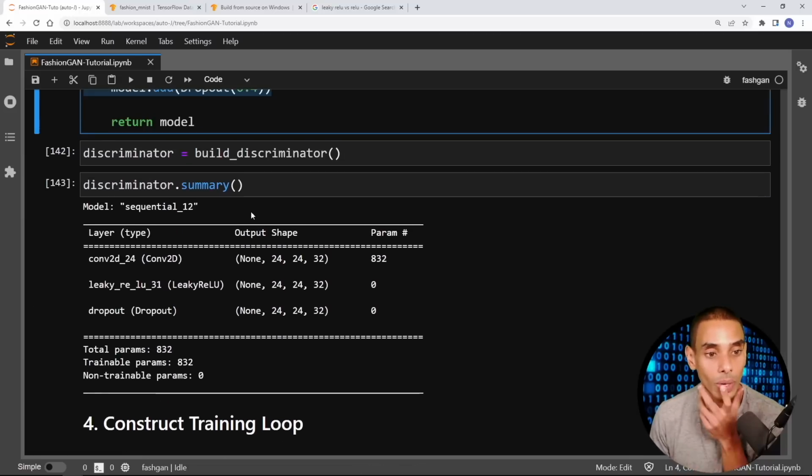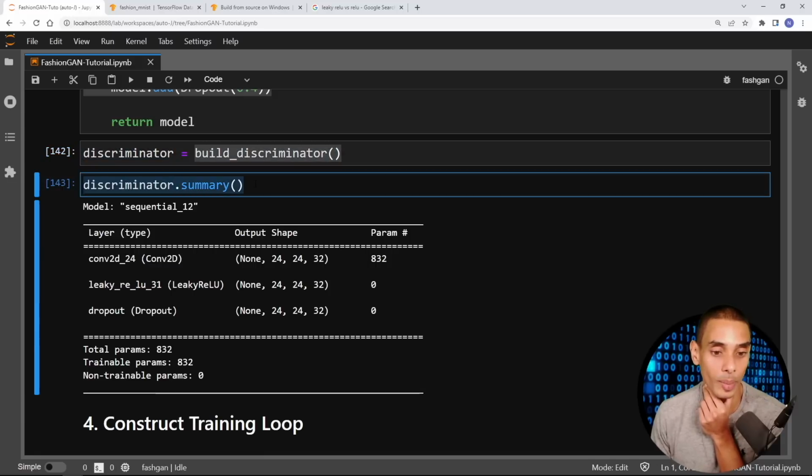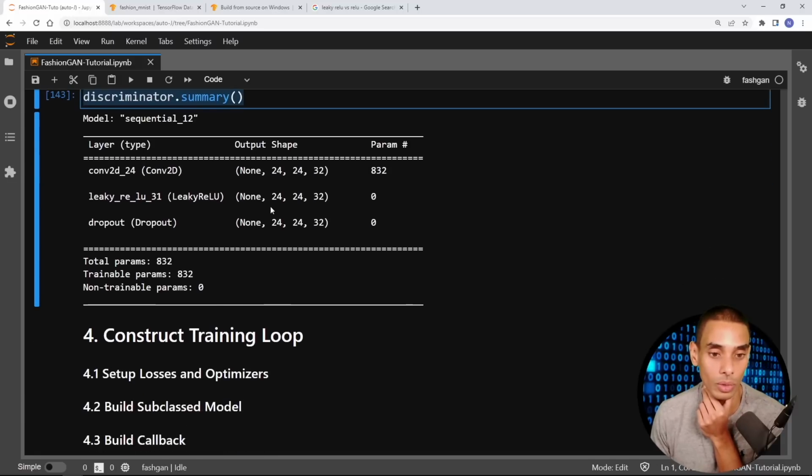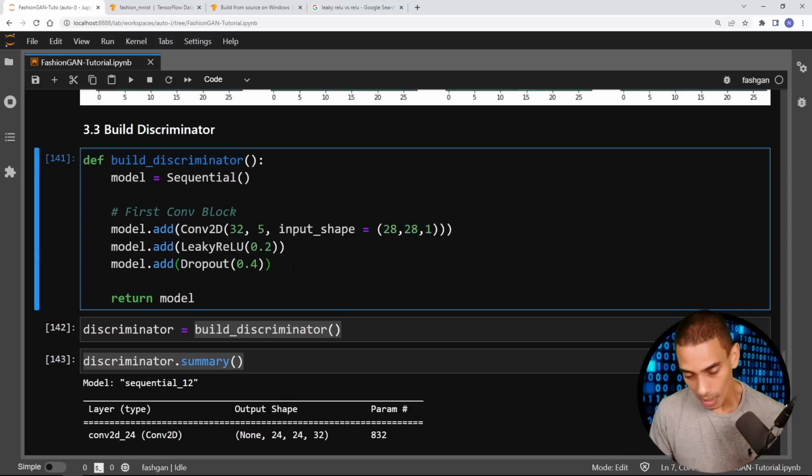And if we take a look, once we run through those two new lines, so to build the discriminator, we can use the build_discriminator function, and then discriminator.summary allows us to see what it looks like. So right now our shape is 24 by 24 by 32. And that is what we're outputting, and we've got 832 params. So a very small model at the moment, but we're going to build on this. So let's add in a bunch of additional convolutional neural network layer blocks and then get this down to what is effectively an image classifier.